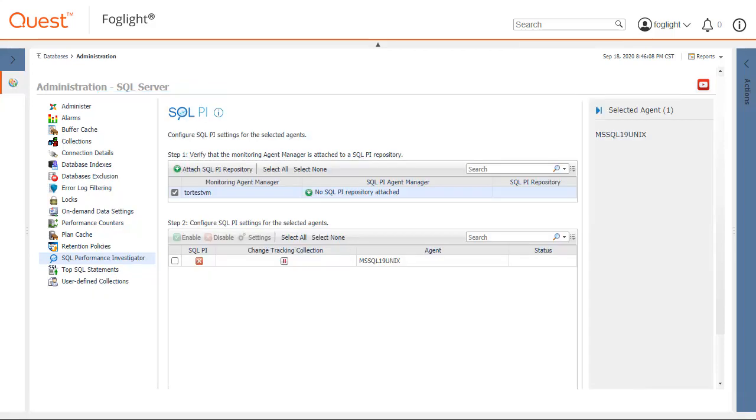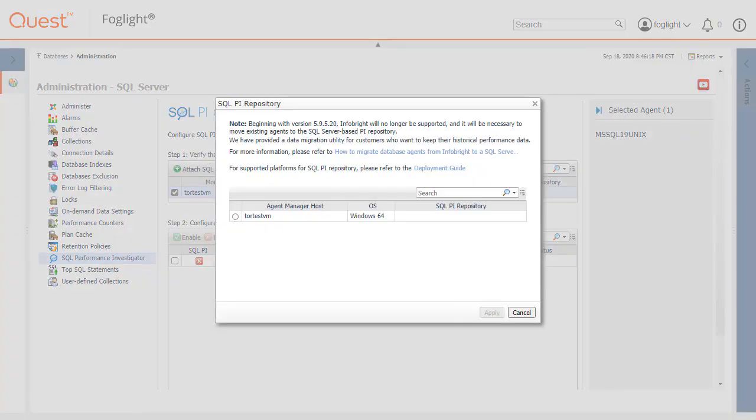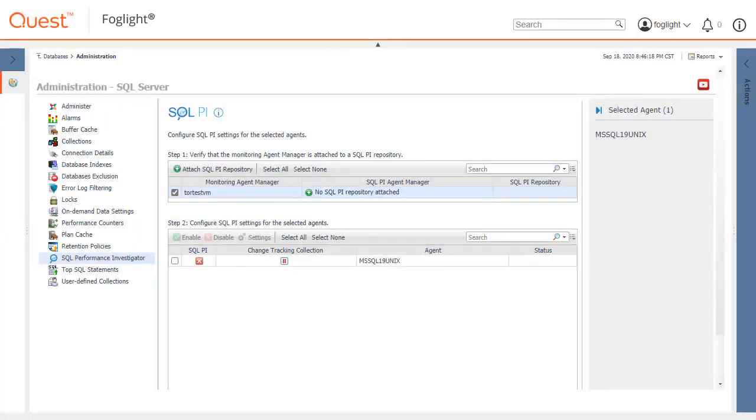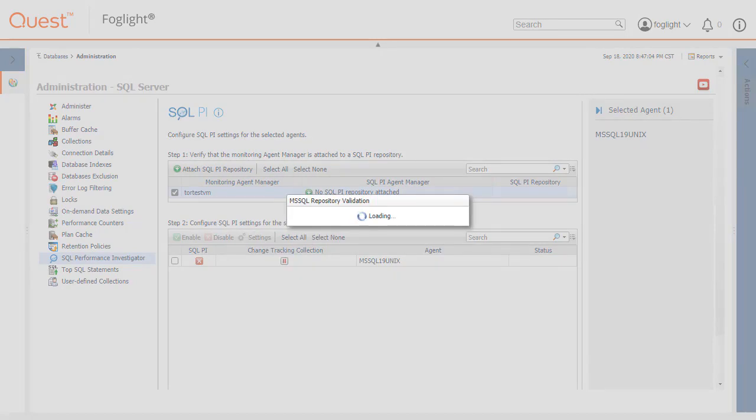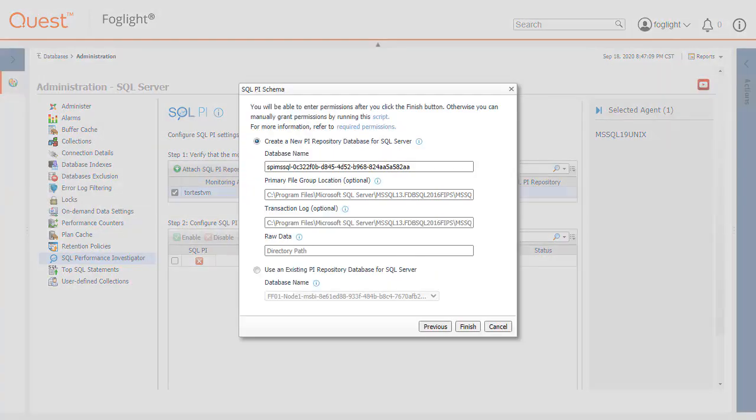Now return to the SQL Performance Investigator panel and again attempt to add the PI extension to the agents. Select the radio button for where the agent manager where the SPI agents will be installed should be located. Add the connection details and log into the SQL Server PI repository. Then add the SQL PI schema details to either create a new PI repository database or use an existing PI repository database and click the Finish button.